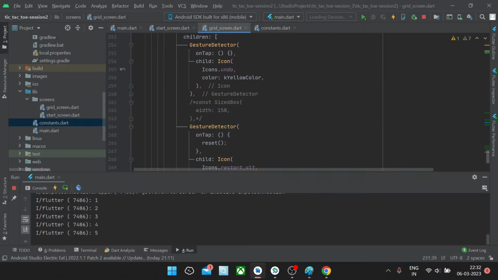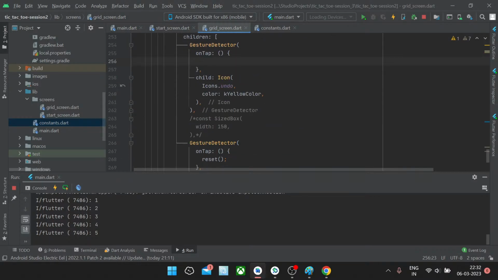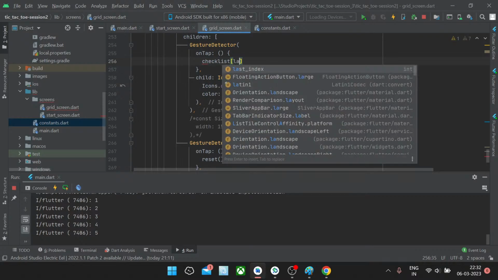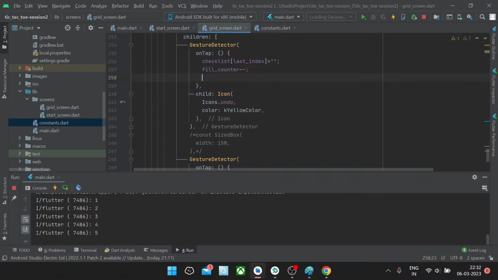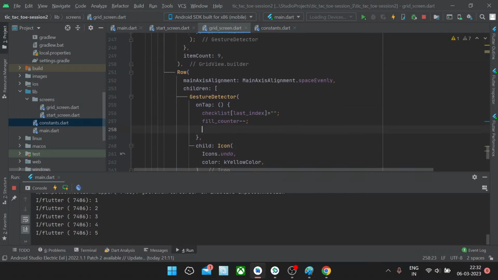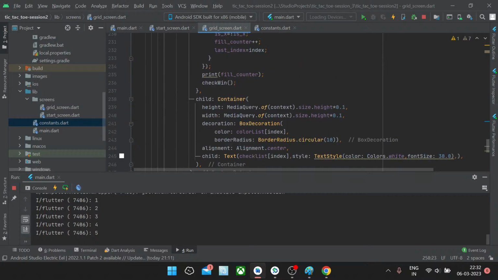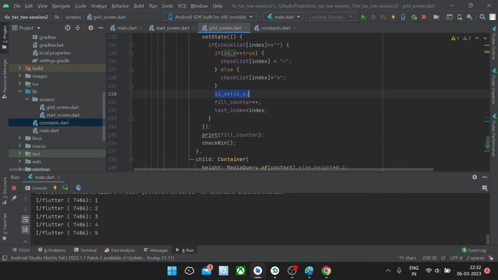So what we will do is we'll go to this undo function and we'll change the checklist, add the last index to null, and the fill counter we need to reduce by 1 because it was increased by 1 before pressing undo. And one more thing, we need to change the boolean value of isX. This needs to be changed back again.